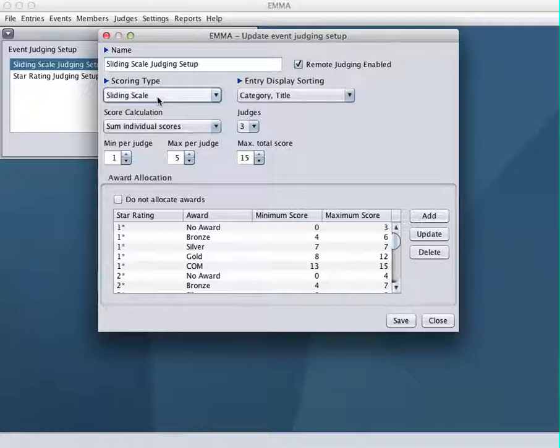Now sliding scale is where you use a sliding scale method to create your awards. So for example, 1 star and 9 would be a gold, but 4 star and 9 is actually a bronze. And then all your images will be displayed together, judged together, but the awards will just be different. And the other scoring type is your star rating, and that's the traditional scoring type where all the star ratings are judged separately and your awards will be given for that star rating. So in this case, I'm just going to make it sliding scale.